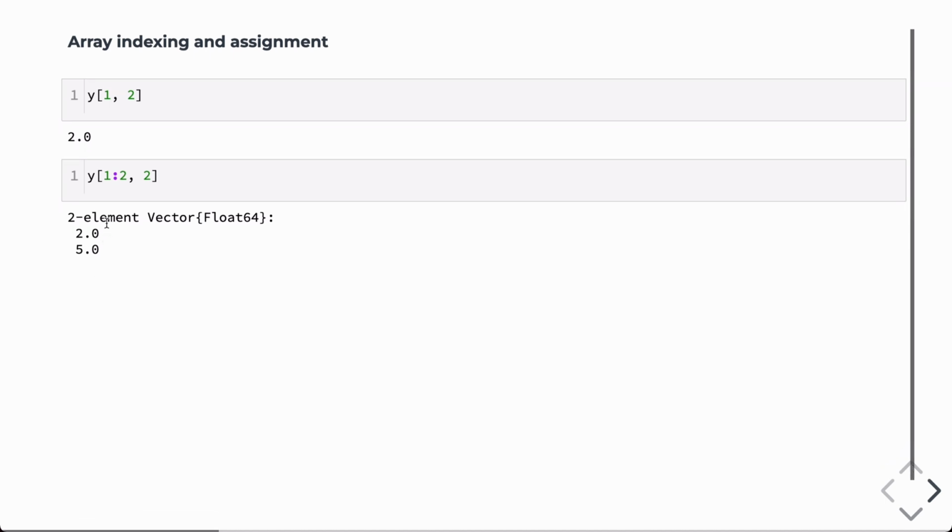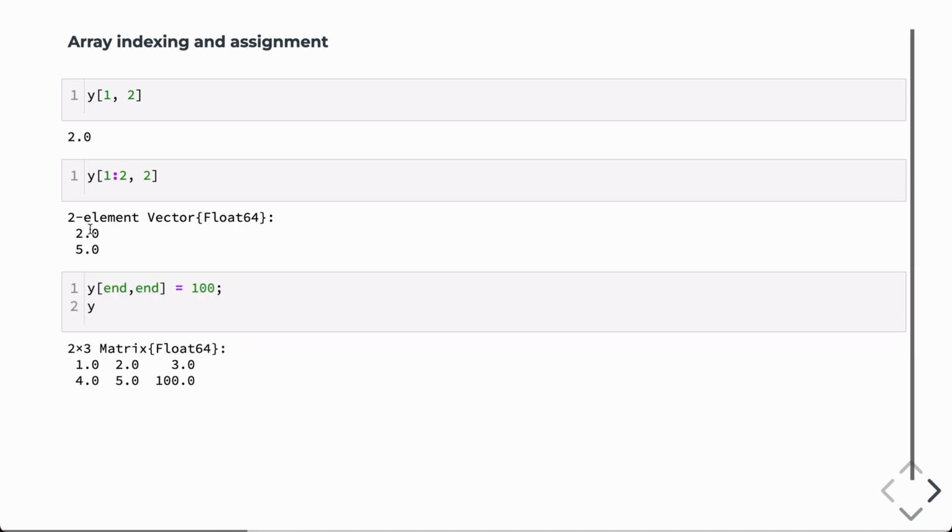And by default, what this returns is actually a copy of the data. We'll see an example of that in a second with more clarification. But this is a copy of the data that was in the original vector Y or matrix Y.